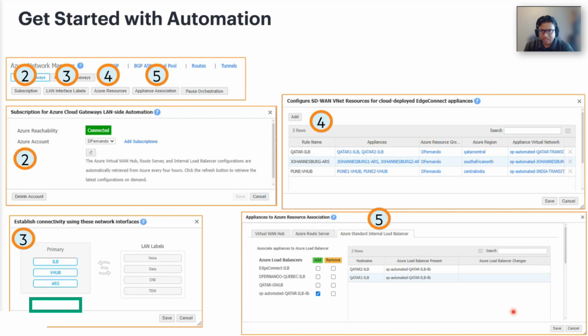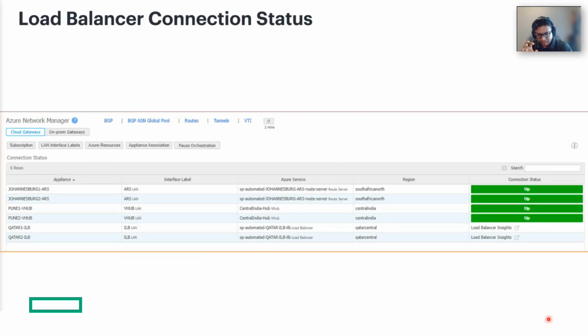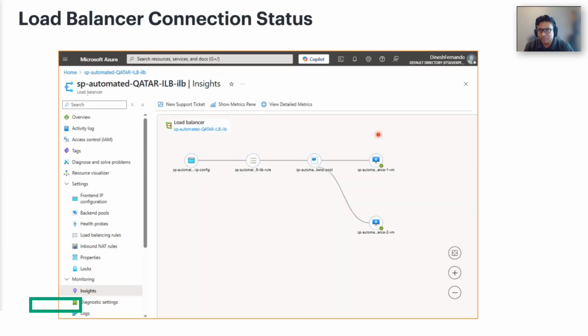At this point, when you click save, it'll go ahead and start creating the backend pool, create the health probe, and create the static route on the Edge Connect so that it can respond to the health probe. Pretty much it does everything so that you can start receiving traffic from the load balancer to the Edge Connect appliances. We have added these links on the connection status page that are relevant for this internal load balancer, and when you click these links, it'll take you to the Azure portal's insights page, which shows the Edge Connect appliances and the status of the health probe.